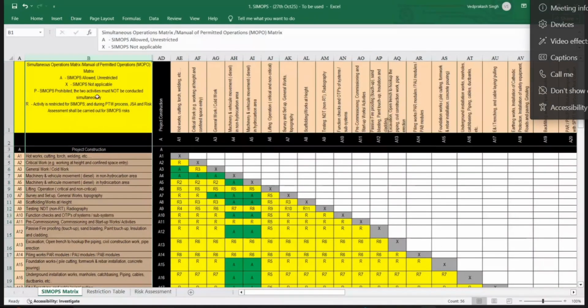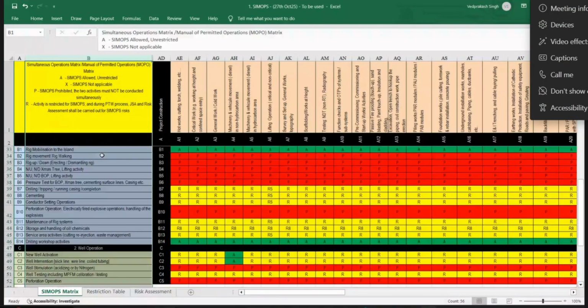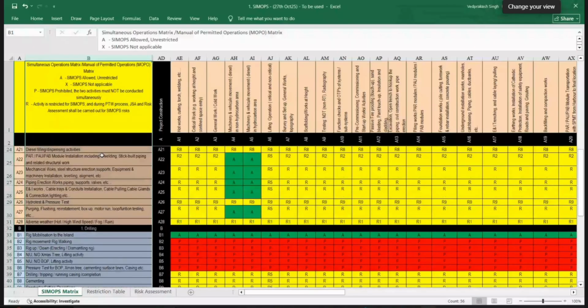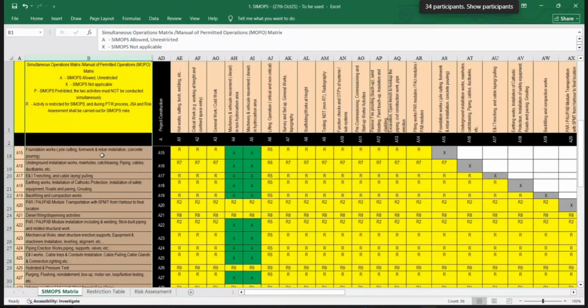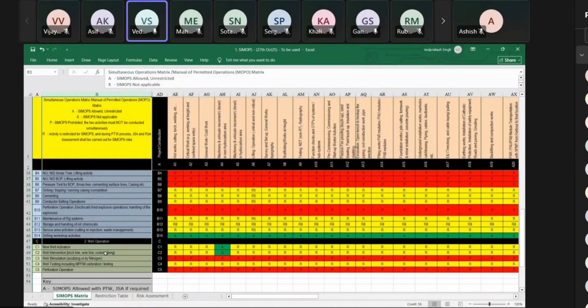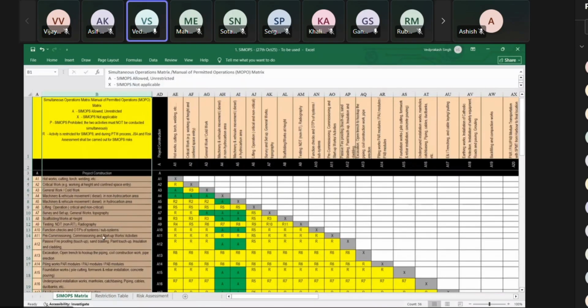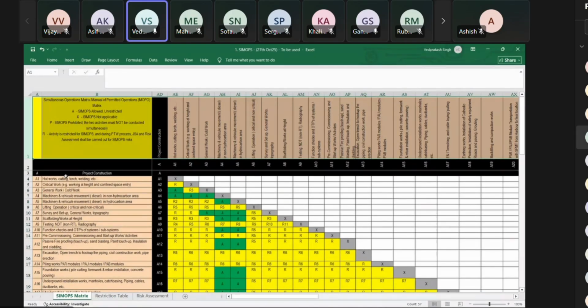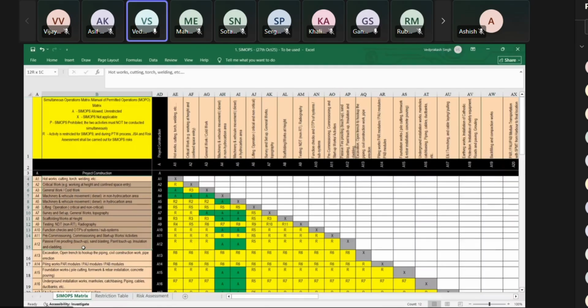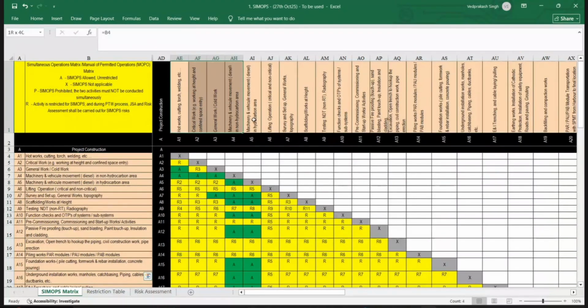If you see, column B has the list of all the activity here, beginning from the construction activity, drilling activity, and well operation activity. And this row one is a replica of this construction activity here. So what we will do, we will take one pair of activity.